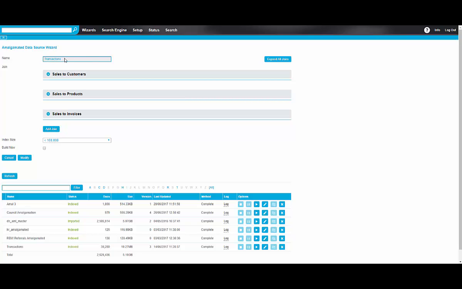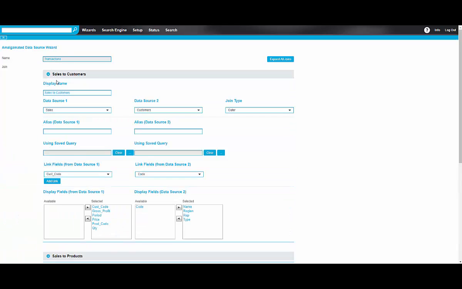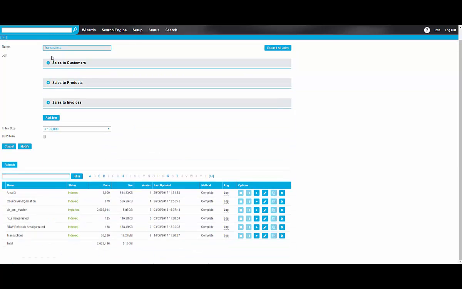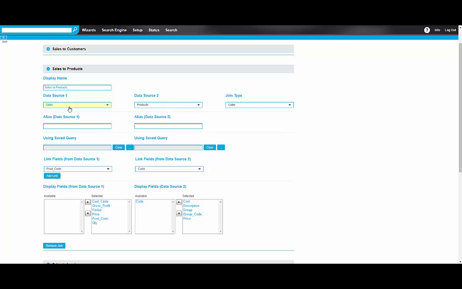Okay, so if I open up my first join, so sales to customers, what you can see then is that the data source one is sales, so the first index is sales, the second is customers, it's joining on an outer join, and then it's linking on the customer code to the code, and then it shows you the fields that I want to bring through from each of them. Again, with the second one, we've got sales to products, so data source 1, sales, data source 2, products, join type, it's an outer join again, linking on product code, and bringing through them fields again.